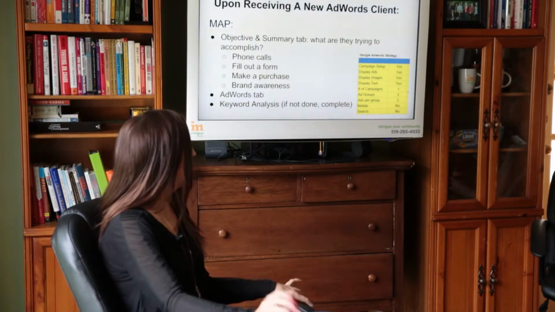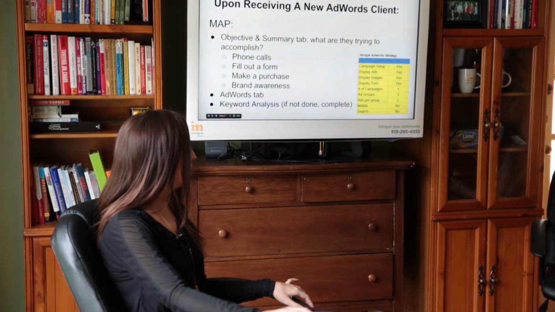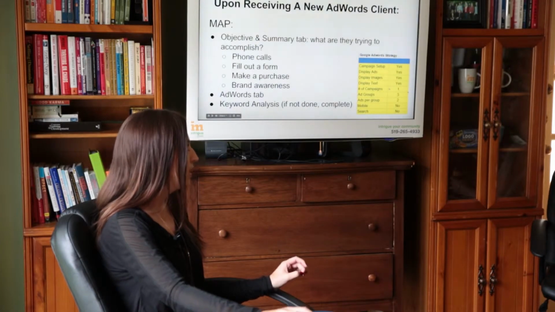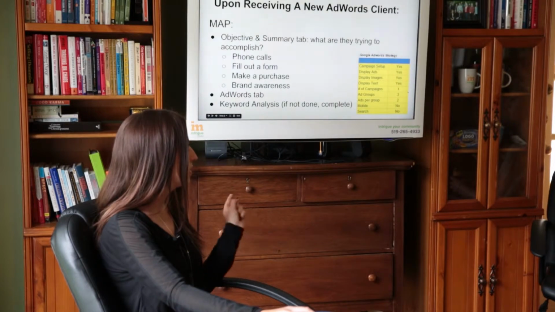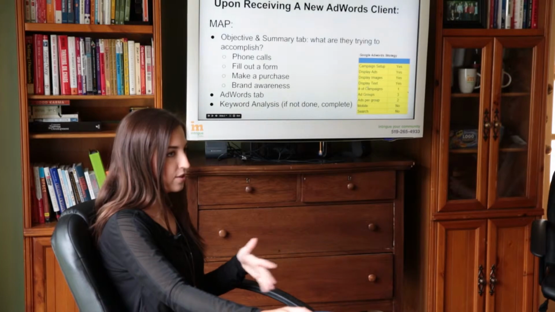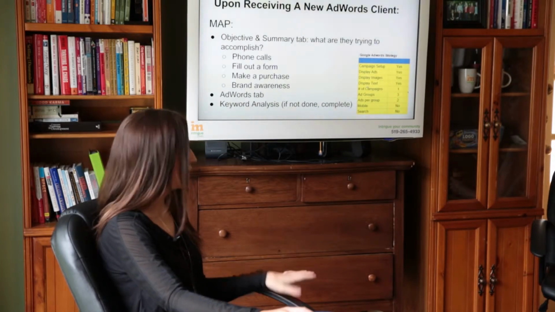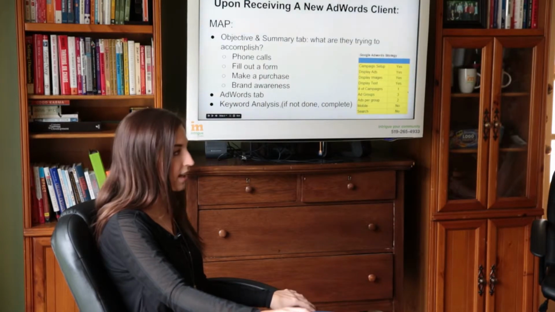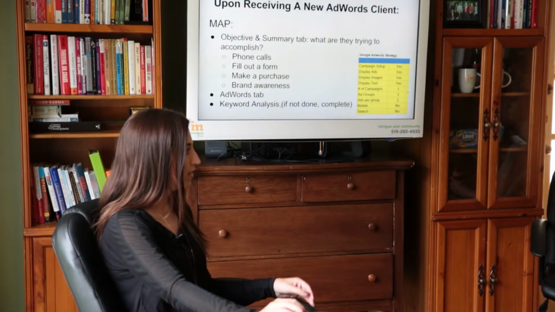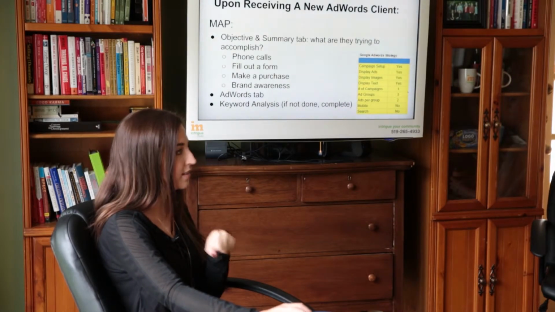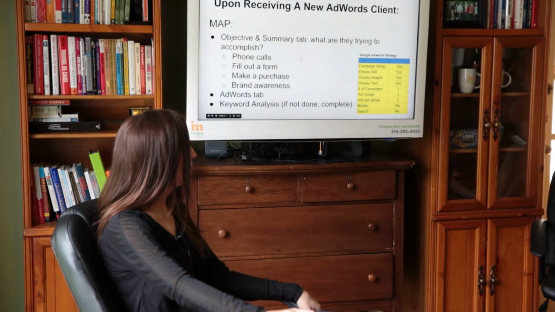It's all really important. Then I'll check the AdWords tab, where the account managers will fill out the must-know information, like whether or not the client already has AdWords, the campaign setup, display ads, and display images. It has all the information on what I'm going to be creating for the client. And then I'll check the keyword analysis. If it's not done yet, I will complete it. The keyword analysis is like the foundation of all my ad groups and all my ads. So that's really important as well.